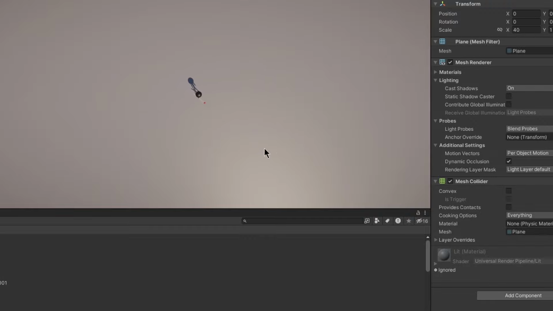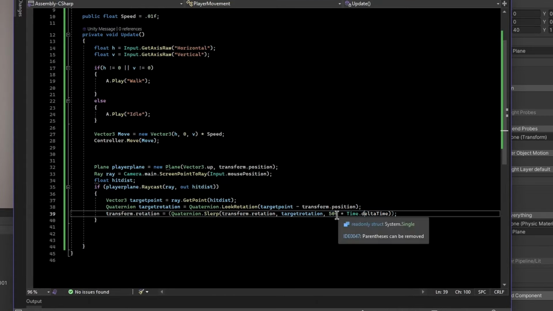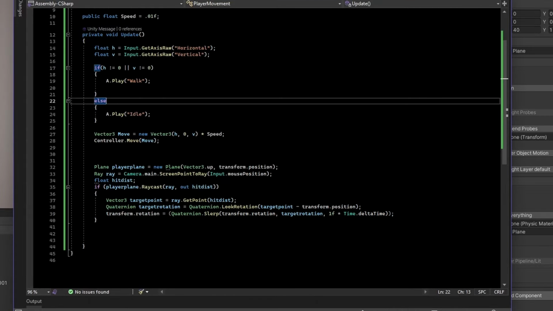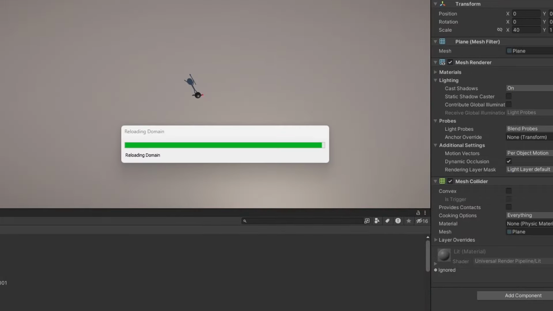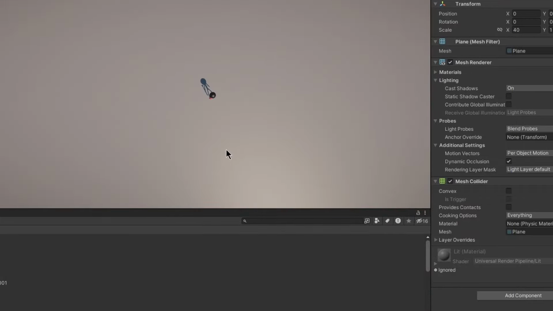So the last thing that we need to do is make the camera take the position of the player. And let me just show you how Slerp is working. Let me just change this from 50 to 1 so you can understand better how it's working. So if we change this to 1, see, my mouse is here, but my character is slowly turning towards the mouse. He doesn't instantly catch up to it. This makes it way smoother.